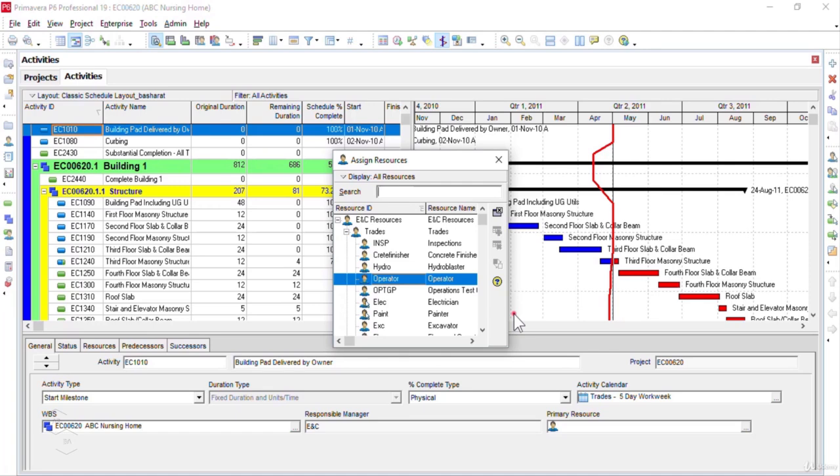Now, what is the function of this resources icon? Basically, this assign resources window is used to assign resources to our project activities. We'll talk and have more details about assigning the resources sometime later in the course.